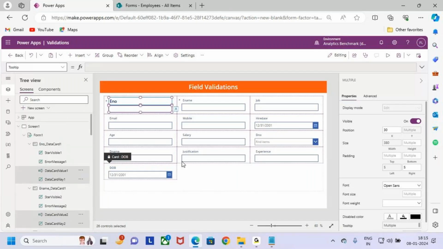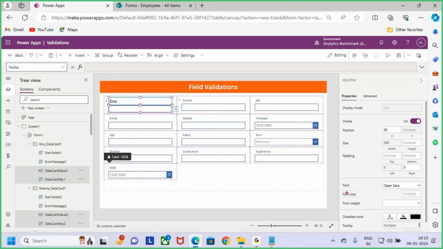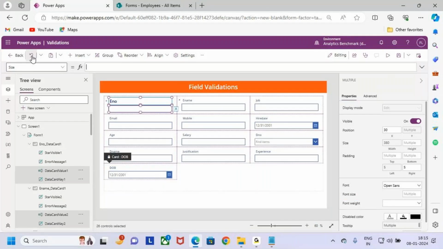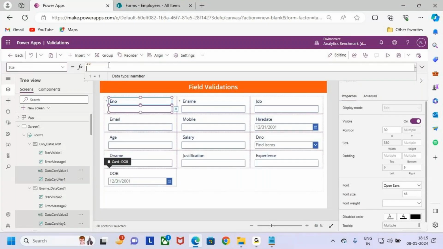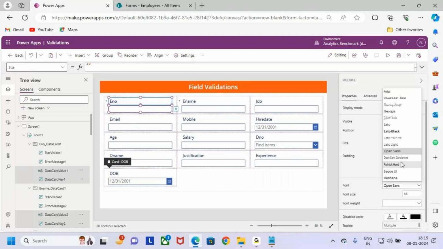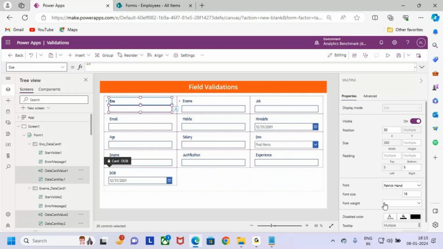Now once after doing this, I want to change the font size first. Select the font size here, click on it, and it automatically selects the size here. The size I want to keep here is 18. Next I want to change the font style. Let me change the font style to Patrick Hand. And also I want to change the font weight. Let me change the font weight to semibold or keep it bold. Let me increase the size here, 20.